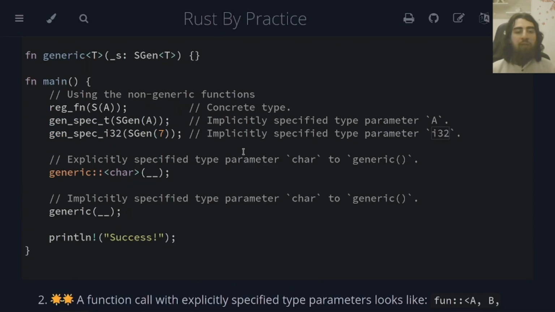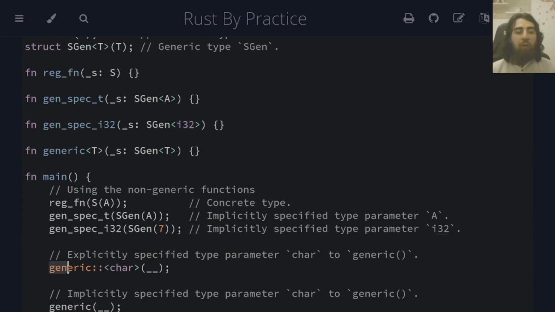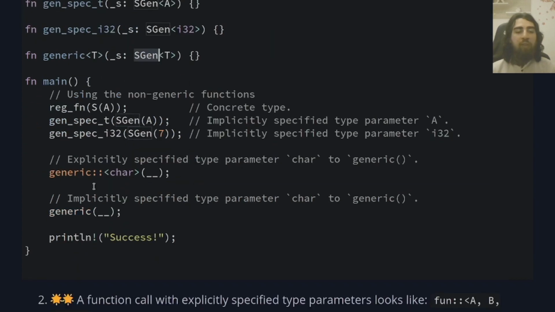Then explicitly specify type parameter char to generic. So over here we are calling the generic function, meaning we can pass to it an sgen type holding any possible type. Now we can explicitly specify a type parameter for this t over here, and we are here saying t should be a char, meaning we are calling the generic function with the type sgen and passing as a value a type of char, let's say a.